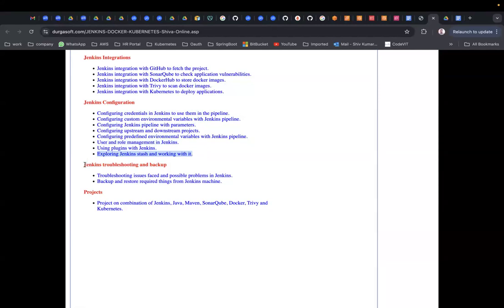Now, Jenkins troubleshooting and backup: how to troubleshoot issues faced and possible problems as part of Jenkins. What are the different problems that may occur as part of Jenkins? Okay, how to solve those problems?